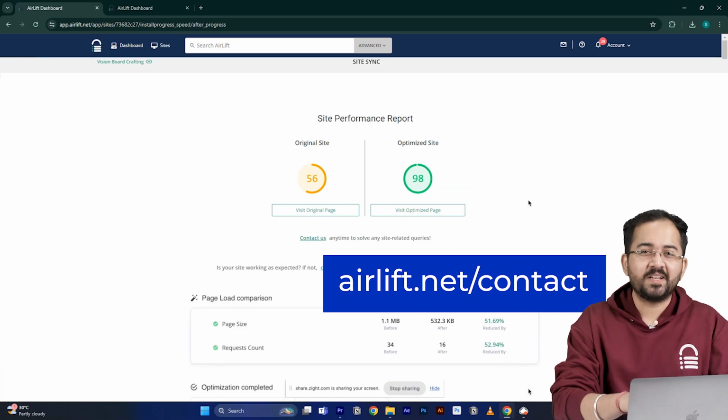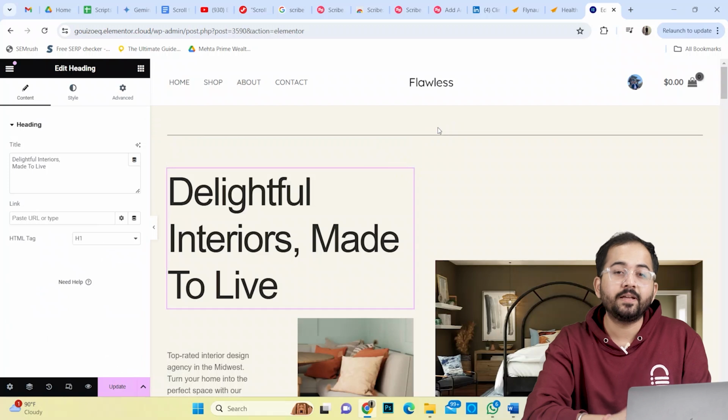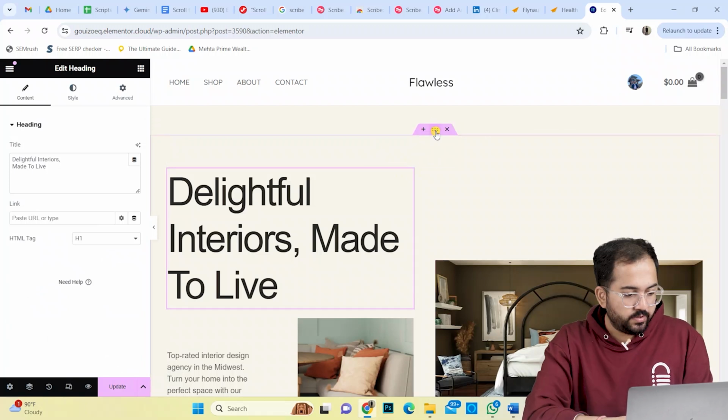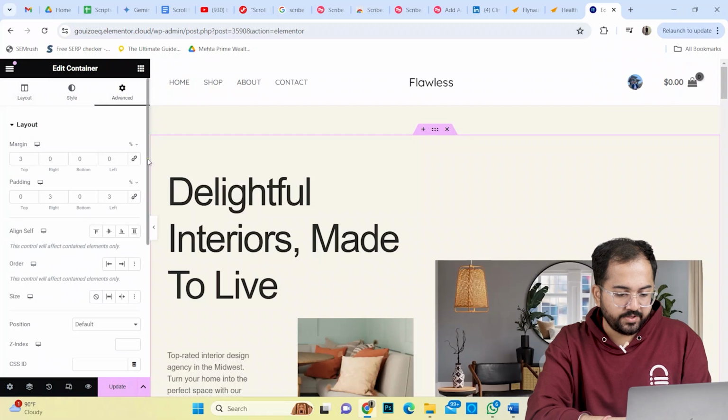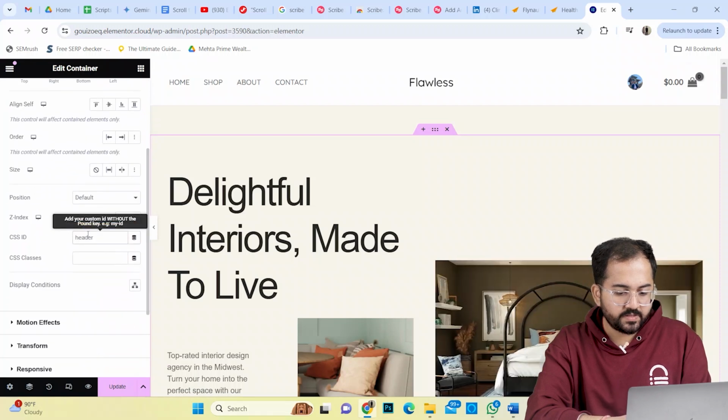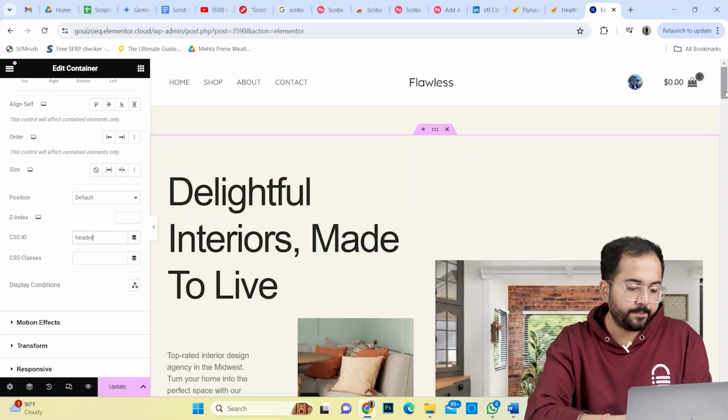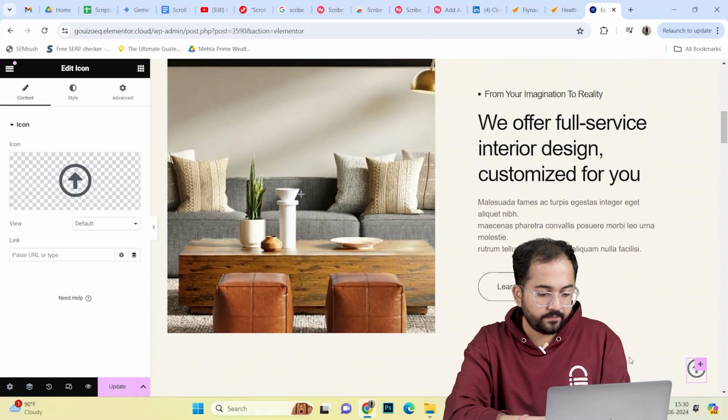Now, let's move on to the next step. To make the button work, we have to link it to the top section of the website. So, select the first container, go to Advanced, and here I'll assign a CSS ID, which will help us link the button to the top. Next, select the icon, and in the link field, add the CSS ID like this.